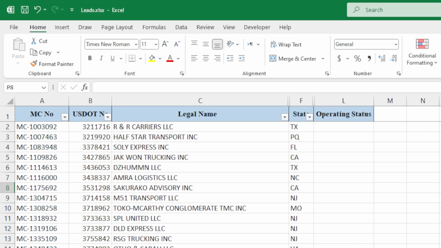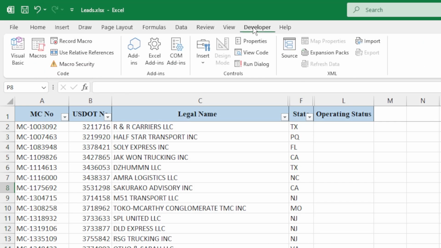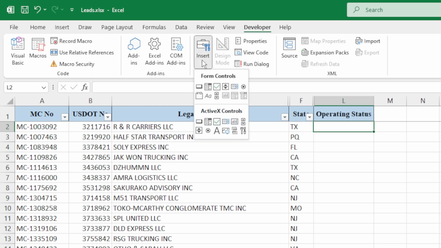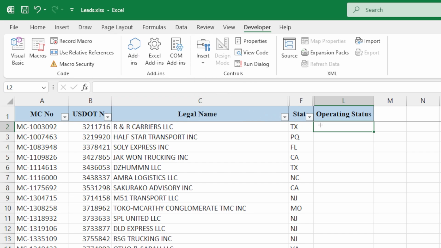Once you have the developer tools enabled, click on the developer tab, click on insert and under form controls, select checkbox. Then left click where you want to have the checkbox.